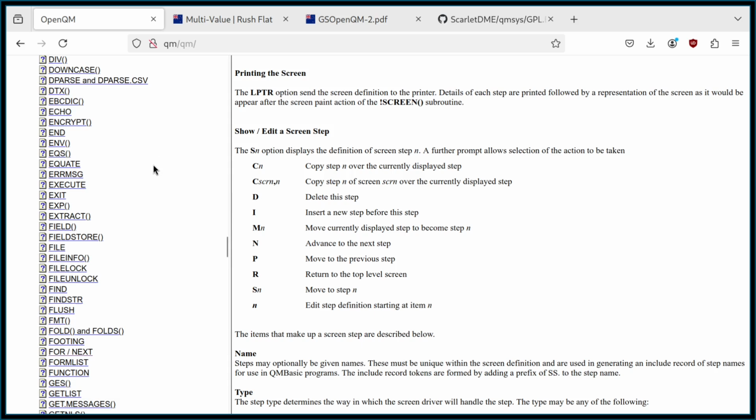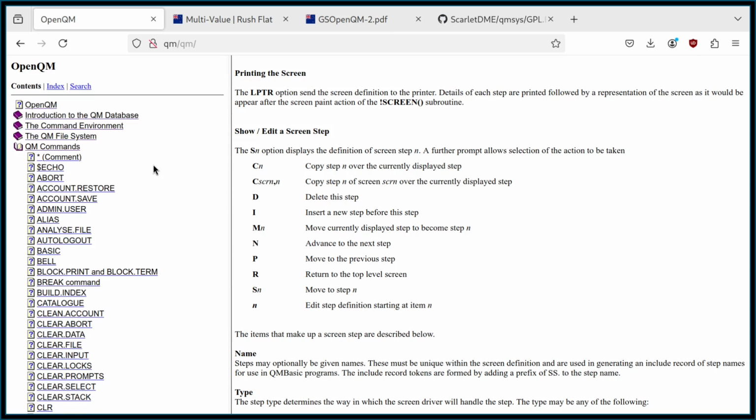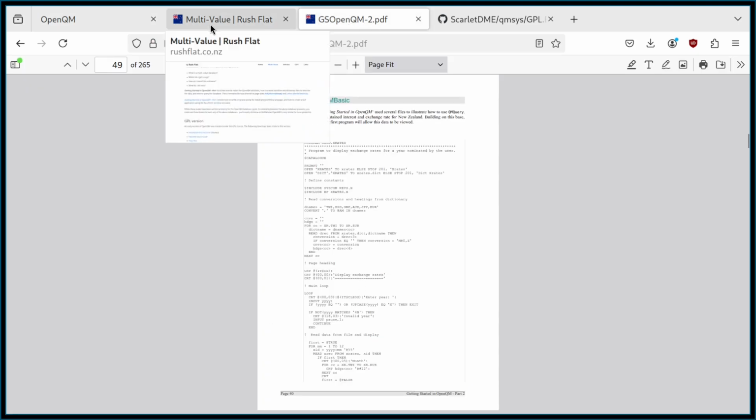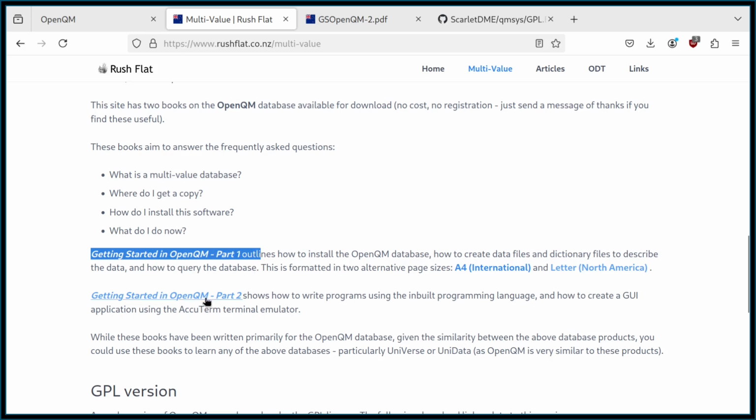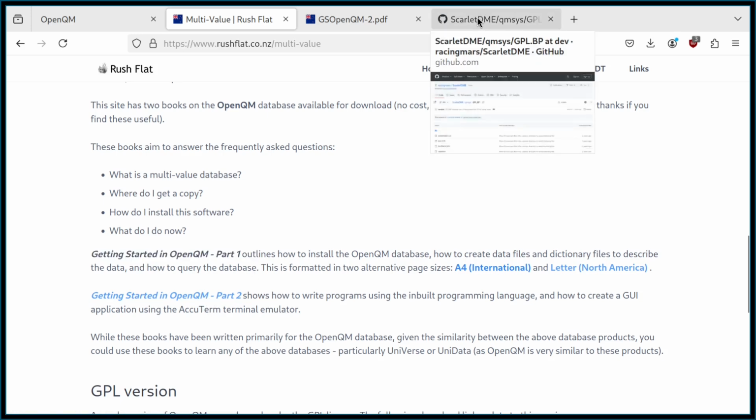And that's going to be it for today. Thank you so much for watching. I hope you have some ideas now of maybe little programs you can make in QMBasic and run in ScarletDME. And there are lots of good resources online for learning at least the basics of getting started in OpenQM and a little bit of programming for it.